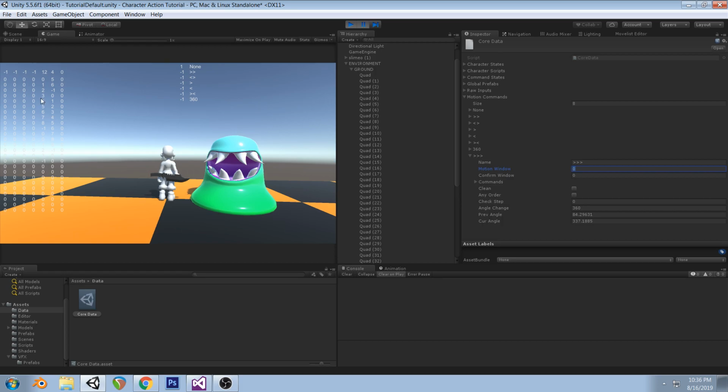And like I mentioned here, this is how long you've been holding it. This is how you can get charge moves in fighting games. So if you hold it and hit forward, as long as that value was big enough, you've been holding it long enough, things like that.